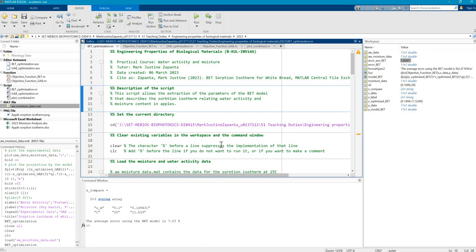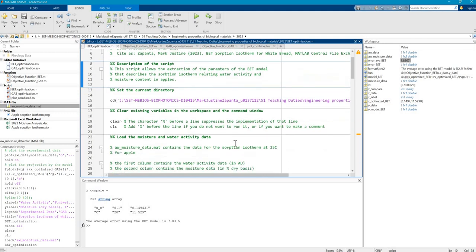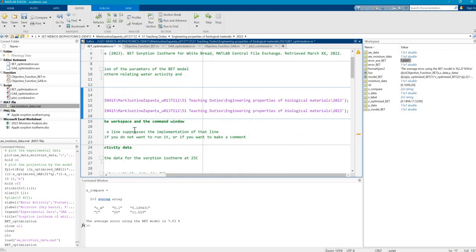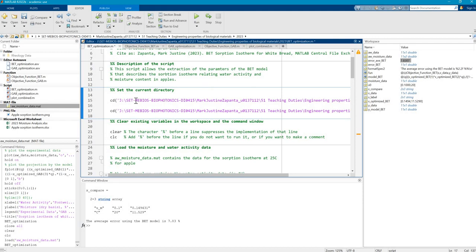Okay, so I've already written the script for the BET optimization. First, as I've said, it is important that MATLAB knows where to get all the files. So here we have this function to set the current directory. In your case, you would need to change the directory. Notice how this one is constructed: it's CD, and you have this. So you just need to paste the directory here. And to run this section, you just need to press this part, run section, or press Control Enter.